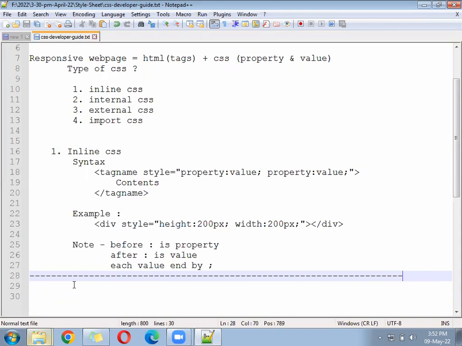Let's go next. Under the inline CSS folder, maybe some disturbance will happen. Some work is happening in the building next door. They are working in front of our window only today.